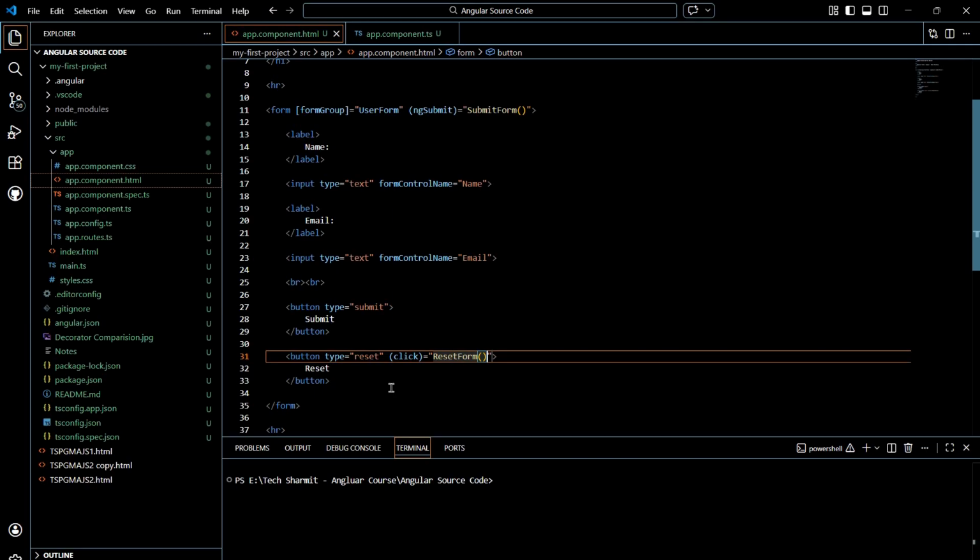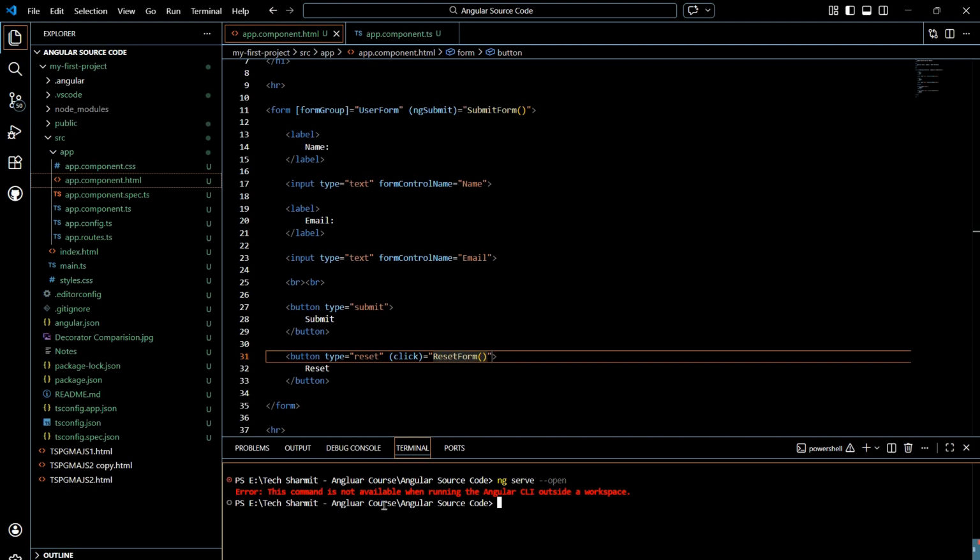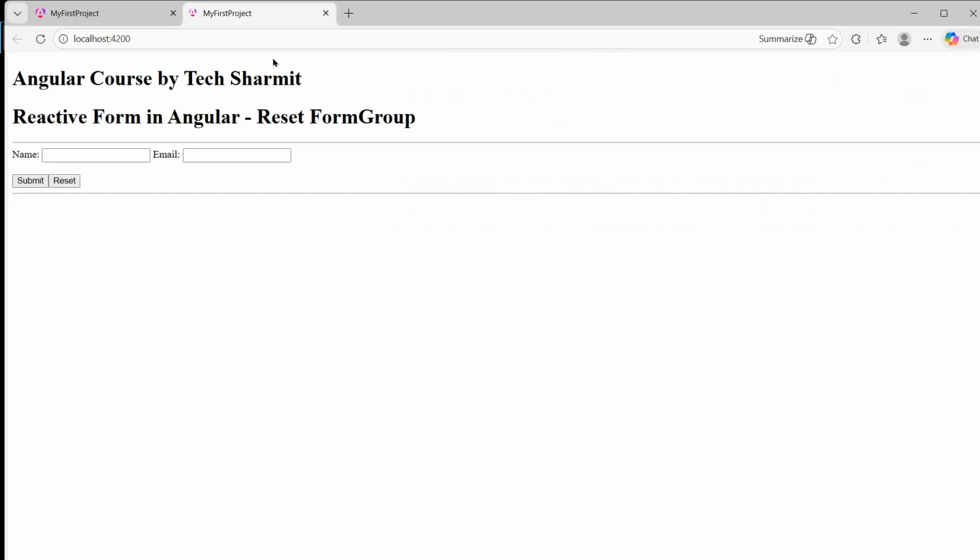So this logic is ready. We are good with the designing. Let's run the application and see how it works. I'll run ng serve --open, enter. Okay, it is showing that the command is not available when running the Angular CLI outside the workspace. So let's put it in a workspace. cd, my project name is my first project, so I'll simply write my first project and press enter. Now you can run ng serve --open, enter. Just wait for a few seconds and then it will show you the output in the browser.